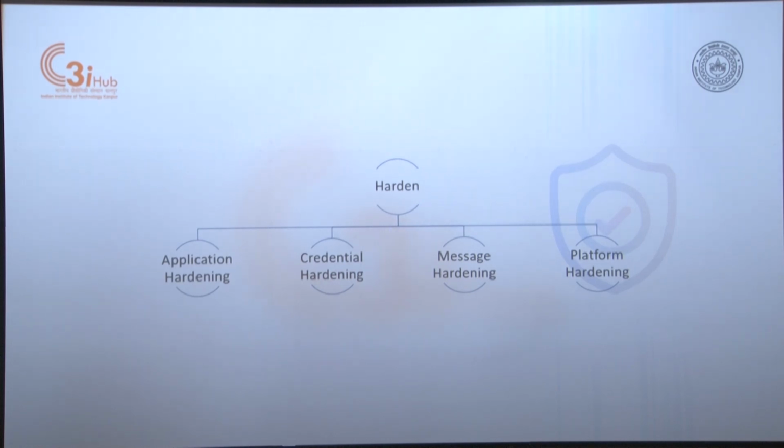And then they say, okay, if I want to harden, what are the things that I can harden, right. So, application hardening is how to make your application such that even if the application has certain vulnerabilities such as buffer overflow vulnerability, we can still stop an attacker from exploiting it, right.